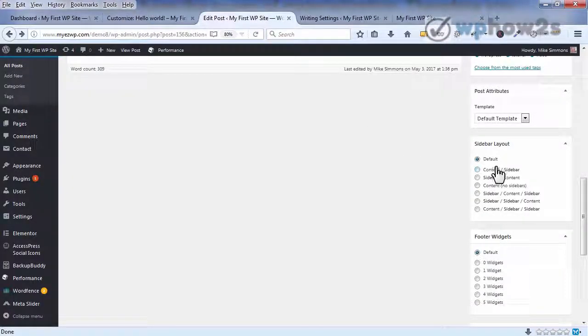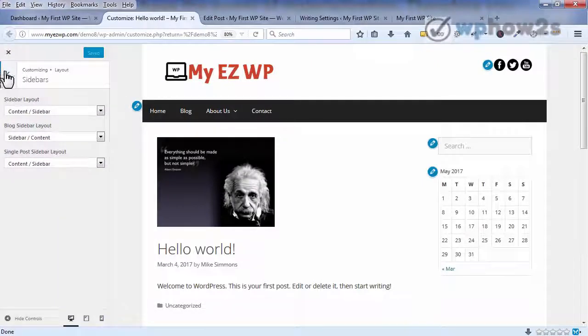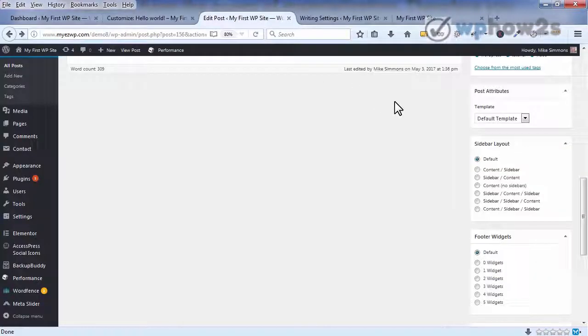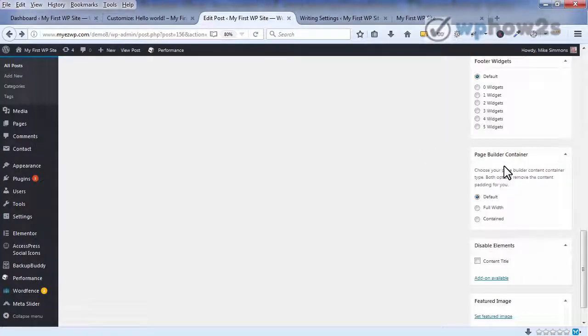You can also change your sidebar layout on a post-by-post individual basis if you wanted no sidebars at all. Put a check in this button right here, for instance. Footer widgets, you also have a default section, and of course, if we go back in our layout section of our Customize section, we can just click on footer and change our default footer layout if we wanted to.